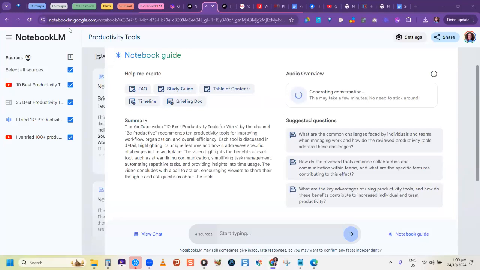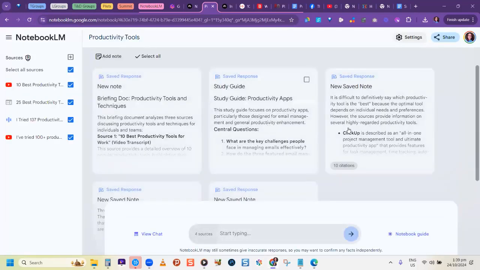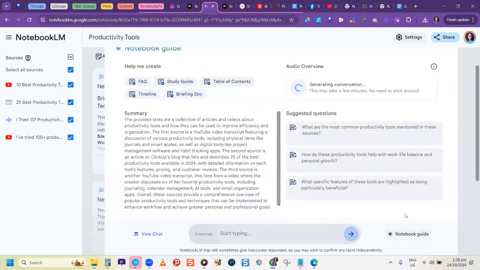Unfortunately, you're not able to choose the voice of the podcast. But recently, what they introduced, I'm not sure if it will allow me to see that here, but they have allowed you to actually customize. There's a customized section that allows you to choose or guide the conversation. So let's say you want the focus of the podcast to be on particular productivity tools or set of tools. Because remember, it's looking through all of this. This one has 25, this one has 10. This person said they tried 137 tools.